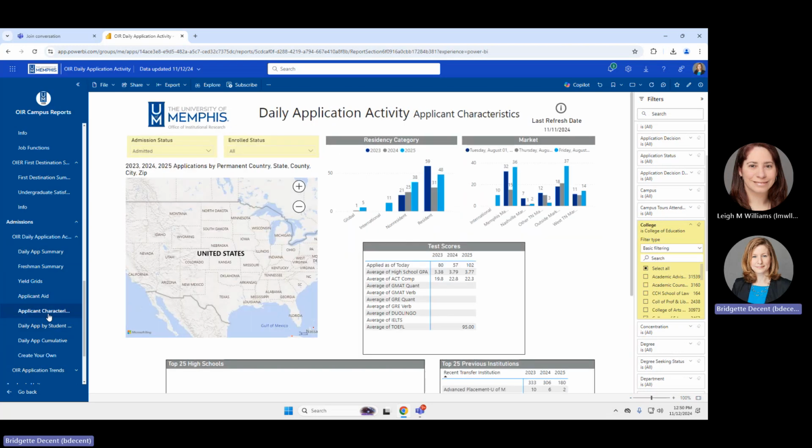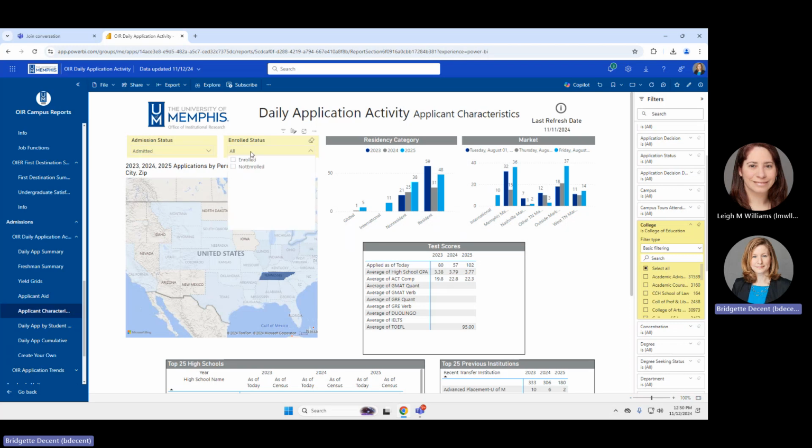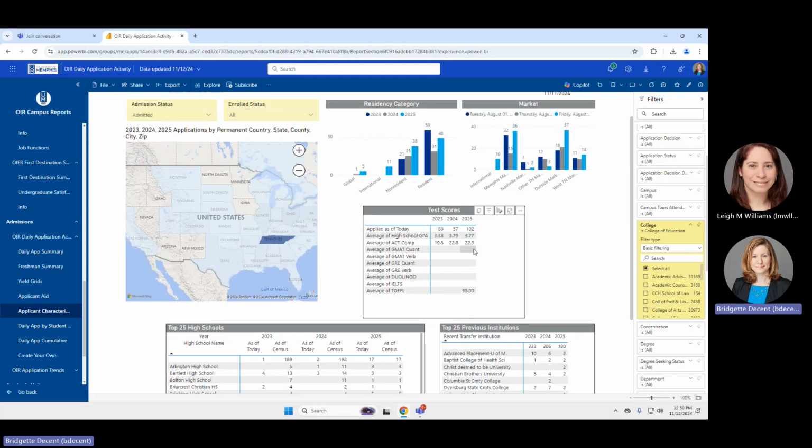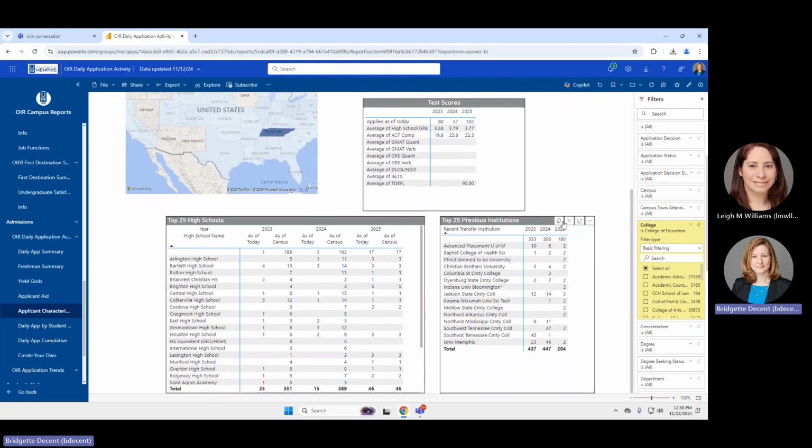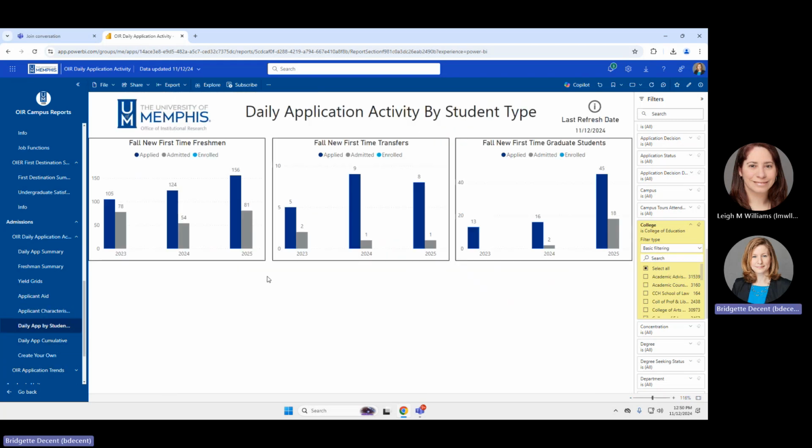We do have some information on the characteristics of your applicants, and that's your filters up here. Are you looking for anybody that's applied? Are you only wanting those that are admitted? Are you wanting those who are enrolled and not enrolled? So right now it's filtered to look at only those people who are admitted, and you can see their test scores, what high schools they're coming from, and what previous institutions they're coming from. We also have information broken down by student type. So are they freshman, transfer, or graduate students?